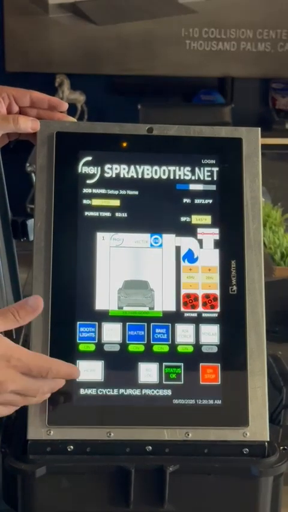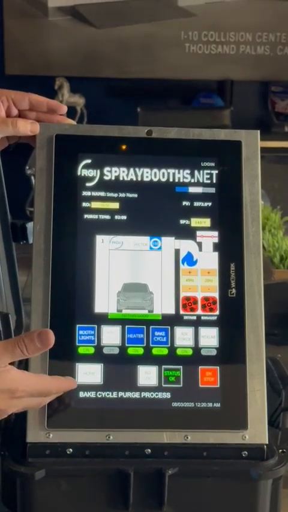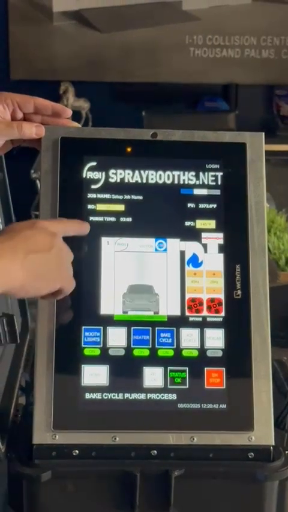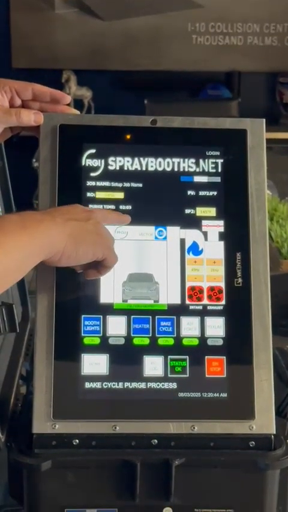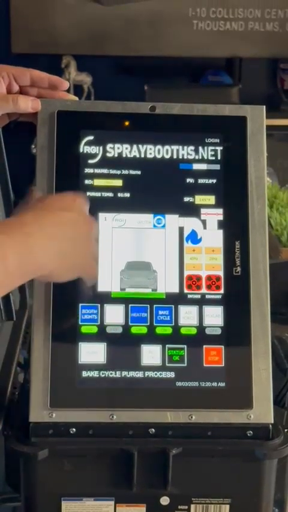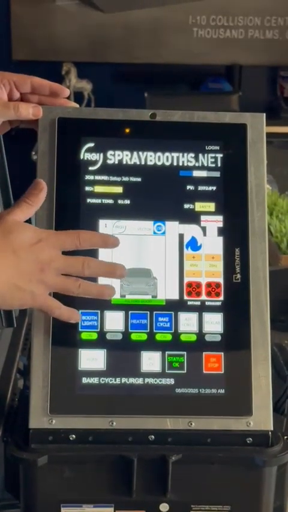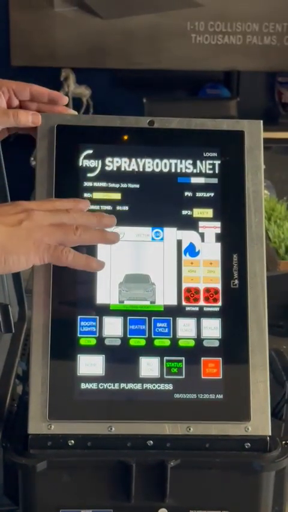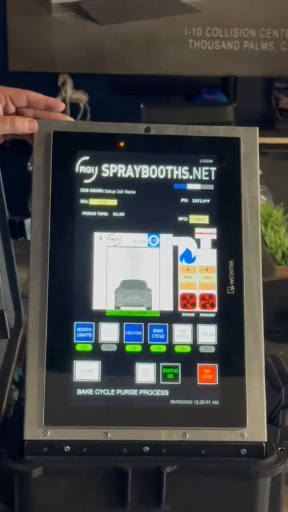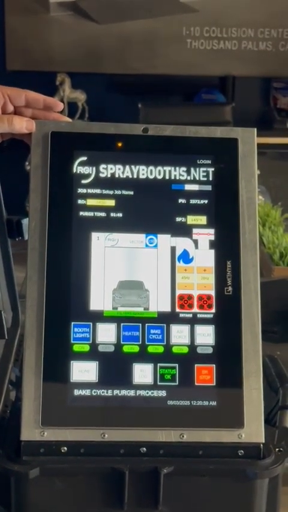Continuing from there, once the bake cycle is completed, it will go into a cool down mode for 5 minutes. And it will say here, cool down 5 minutes, cool down mode active. And then after the 5 minutes are over, or the countdown, it will shut down the booth automatically, and another cycle or spray cycle can activate.